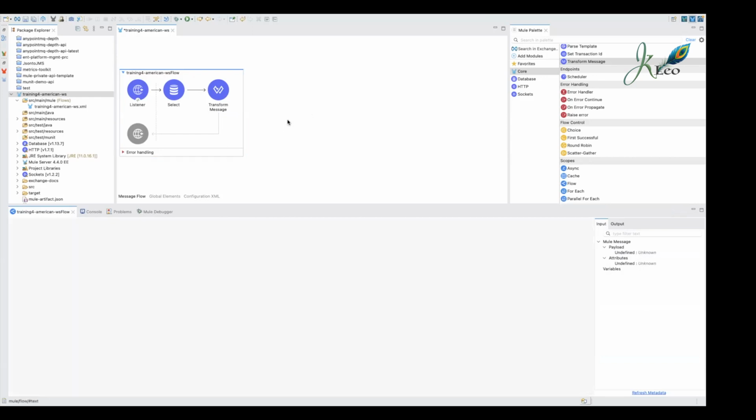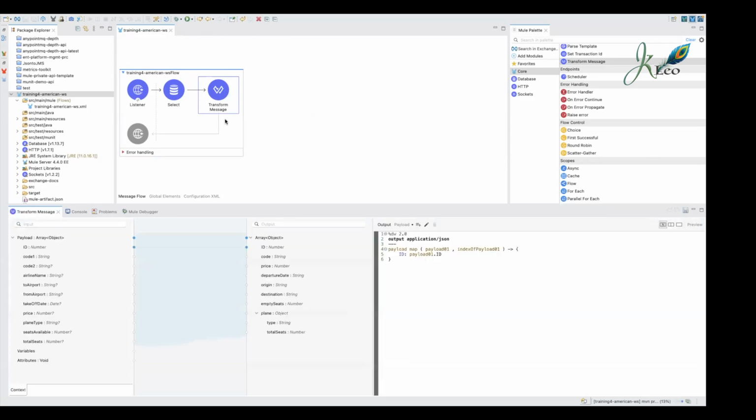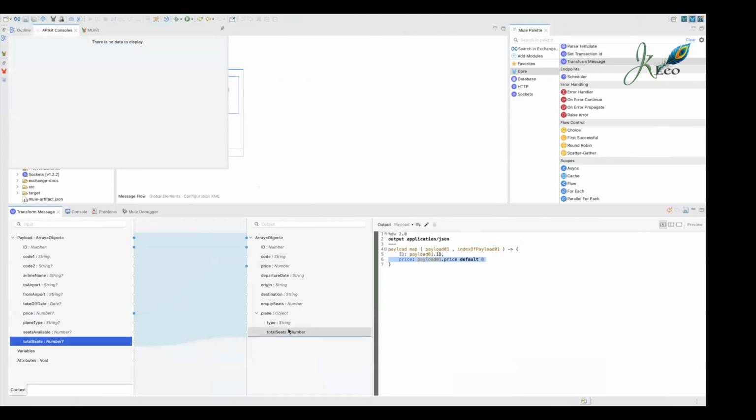Yeah, once I have done it, I'm still not getting it. Save that changes. Save and come back to the data transform message, you will see. No, I still can't see it. Can I share my screen? Yeah, please.